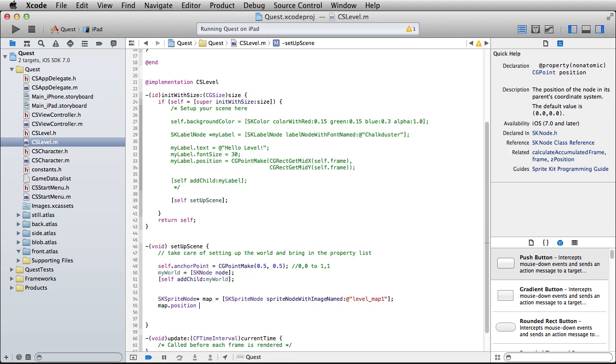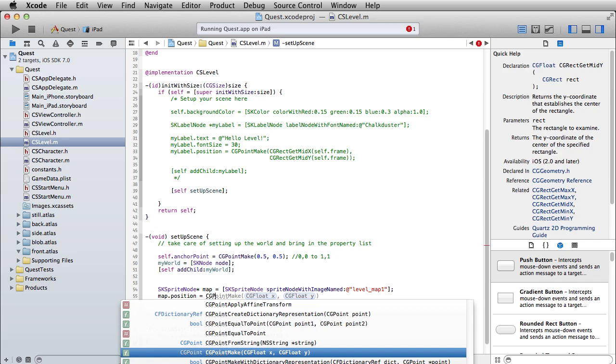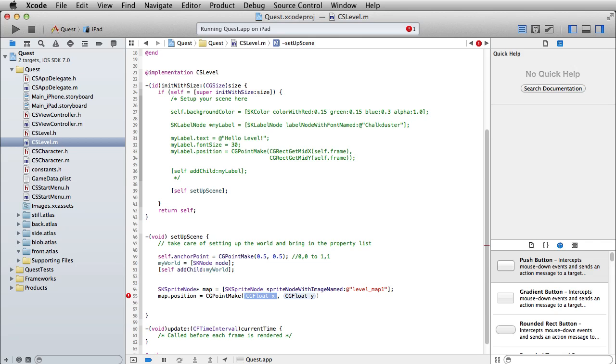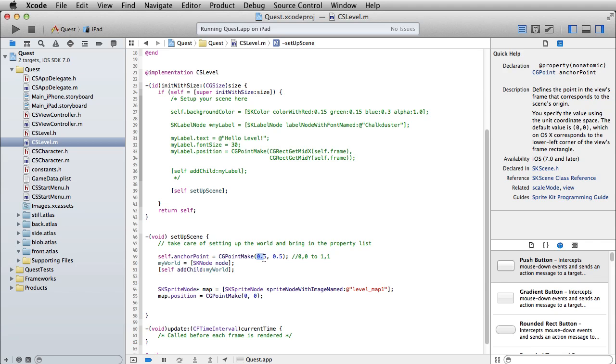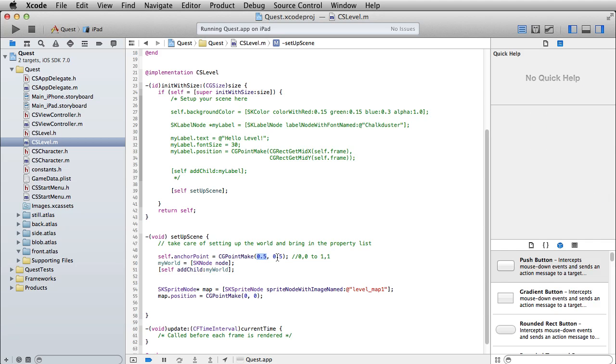Now I'm going to put map.position equals CGPoint(x: 0, y: 0). Now keep in mind that because we set our anchor point to 0.5, that's basically setting our 0,0 point to the middle. And we're going to put this map into myWorld anyway, which is going to have its 0,0 point centered regardless. So the next line will be to actually just add that child. So we're going to put it in here, myWorld.addChild(map).